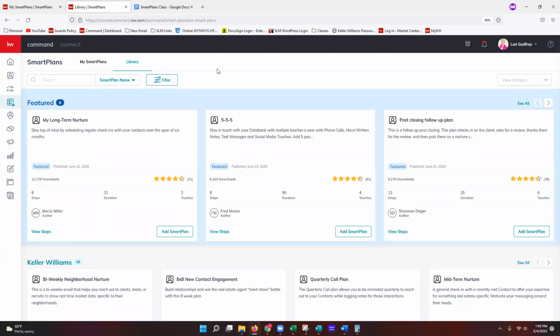Once this section loads, possibly my favorite part of this entire section is going to be our search option. So you'll notice that you guys do have a search option right at the top of the page, and this can be used to actually locate smart plans that fill a specific need for you as an agent. So maybe you want something for like Facebook follow-up. Maybe you want something for open house follow-up. Anything along those lines, you can actually type that into the search section here, and it's going to allow you to locate those specific plans.